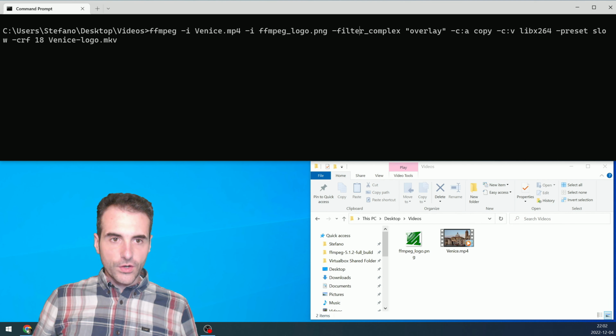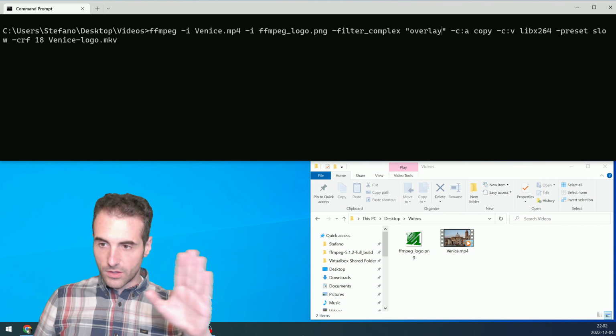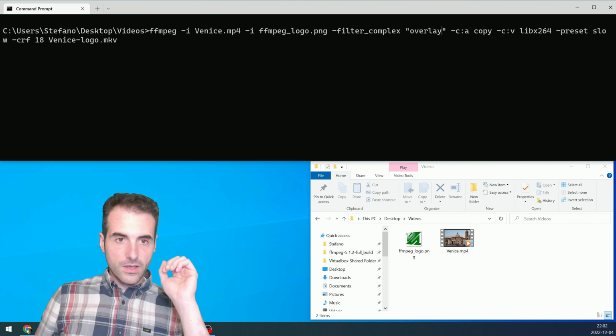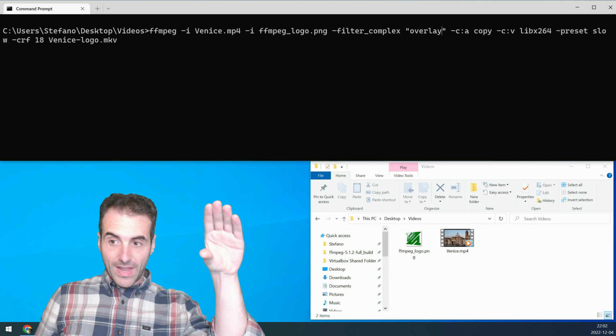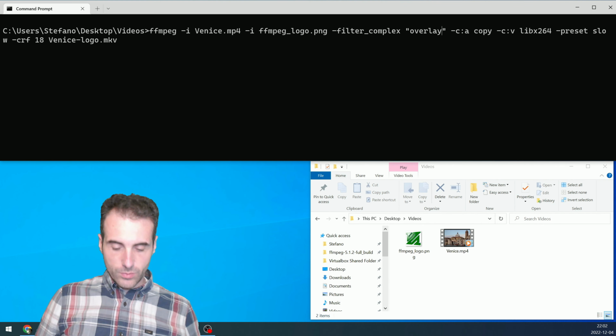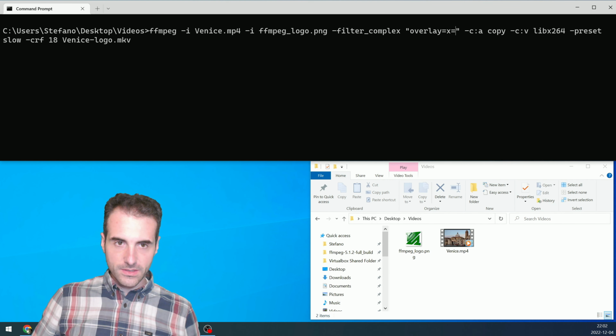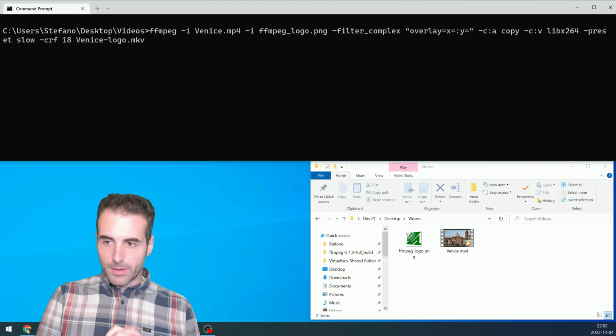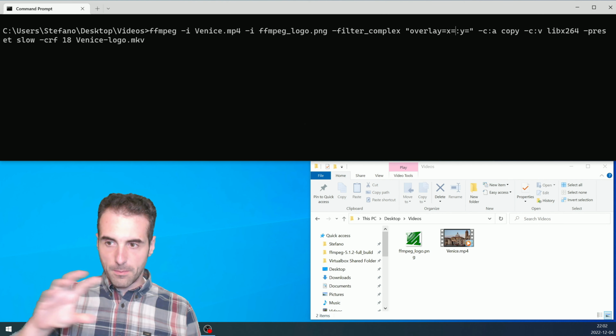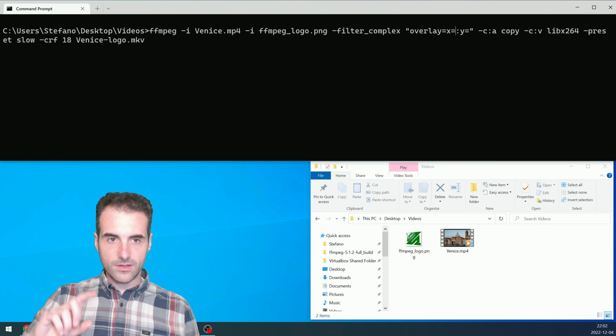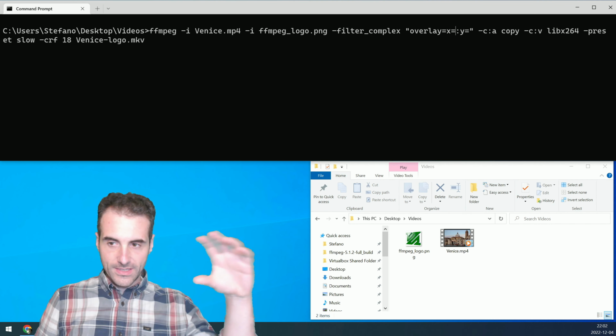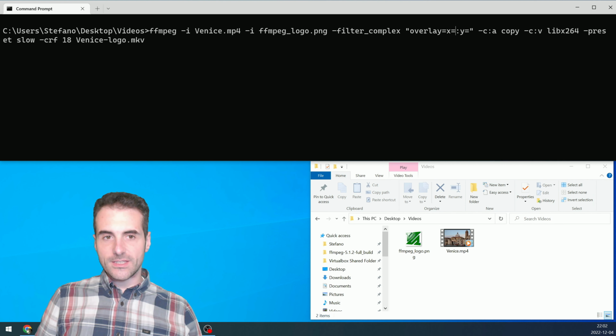Here in the filter complex, if we run the command as it is, we have the logo at the top left, but we want it at the bottom right. How do we do it? We have two parameters, the X parameter and the Y parameter. So we put the two things like this. So the X parameter, what do we want? We want the bottom right, we said. So here we want the far right. How do we put the far right?